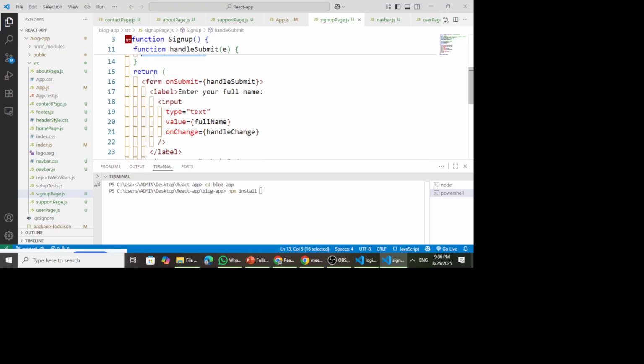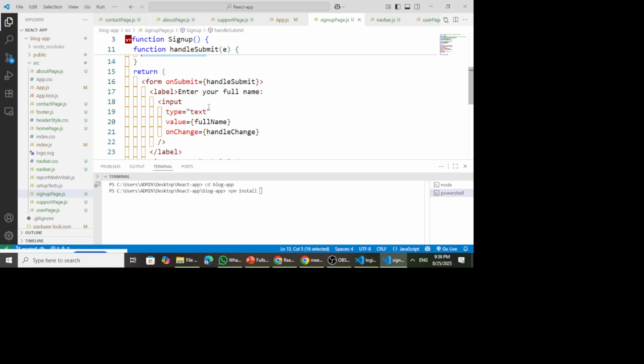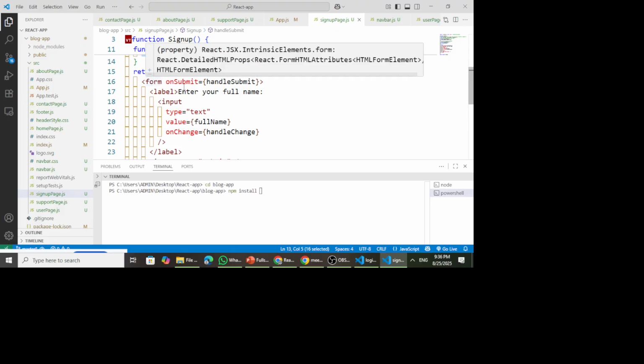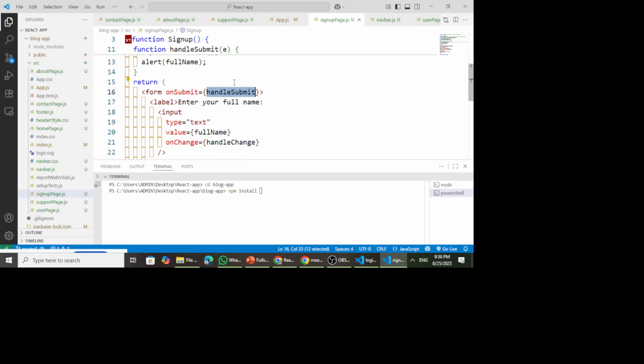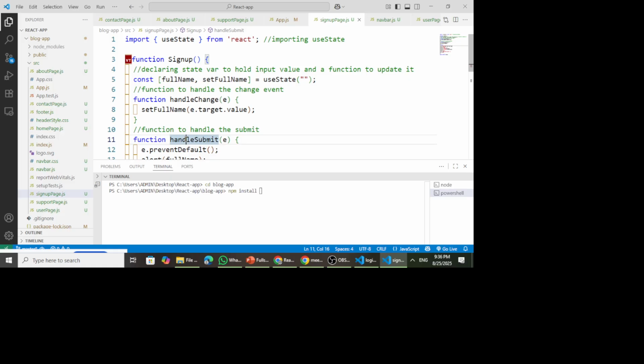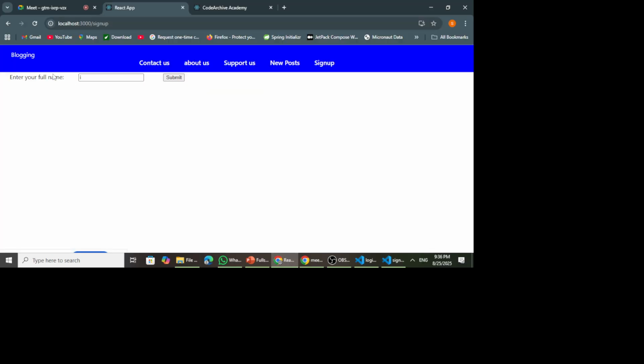Then below here we are actually returning the HTML form of it. So in this form we have the onSubmit event, and on this onSubmit we assign the method which should handle the submit once the button is clicked. So we are calling this method called handleSubmit. And then we have a label, "Enter your full name." This is the label that is displayed here.